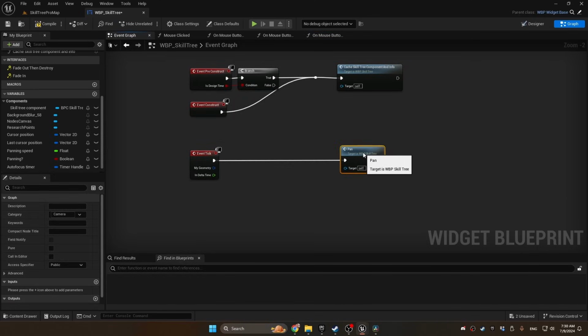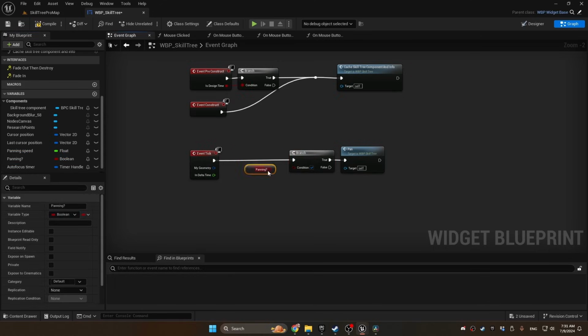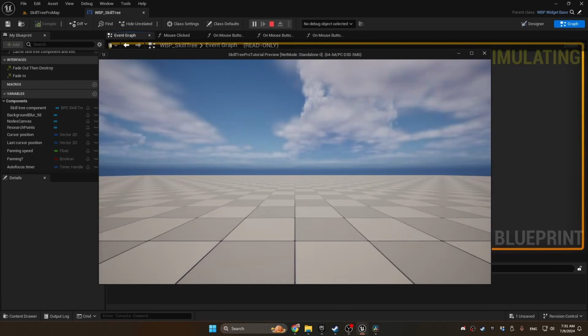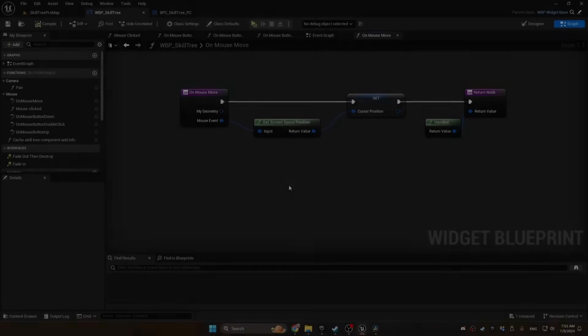we'll make a branch, and we'll only pan if panning is true. And now if we fire it up and we press our widget key, we see it appear right in the middle. We can move the mouse around, nothing happens. And if we right click and move the mouse around, now the widget drags with our mouse. Now there's still one small issue.